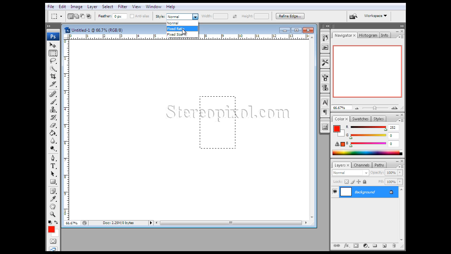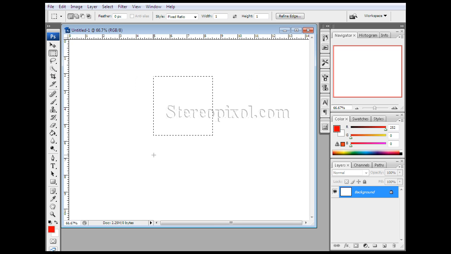Now what is a fixed ratio? You can see the same thing happened while we created a perfect square by holding the shift. The ratio of the height and width, I can set it over here. If I want 2 is to 1, here you can see 1 is to 1. That means this width and the height are the same.